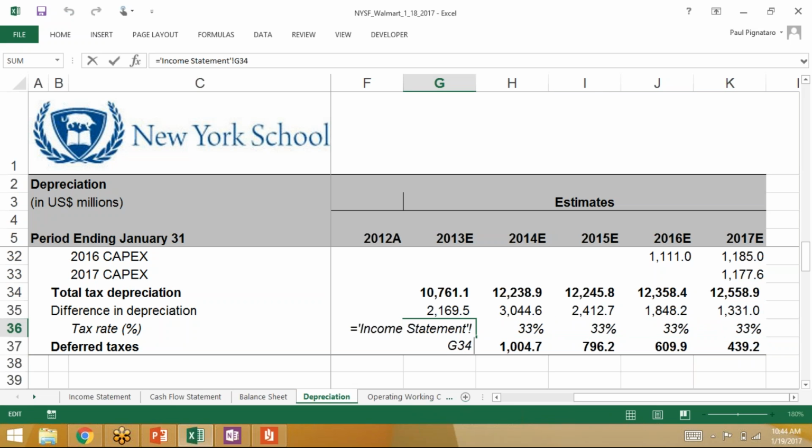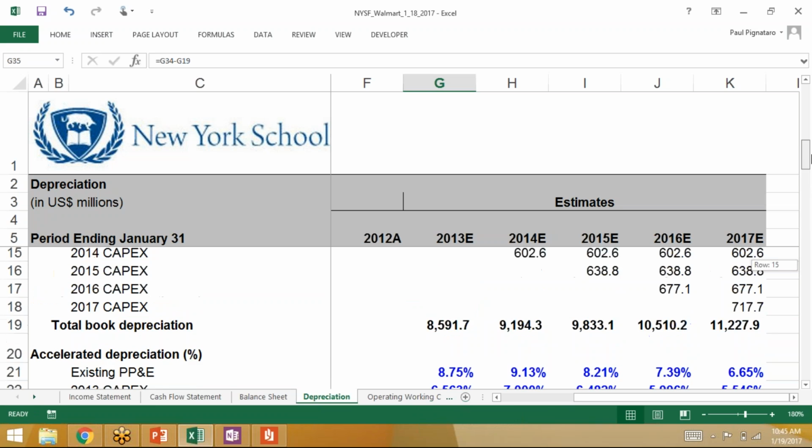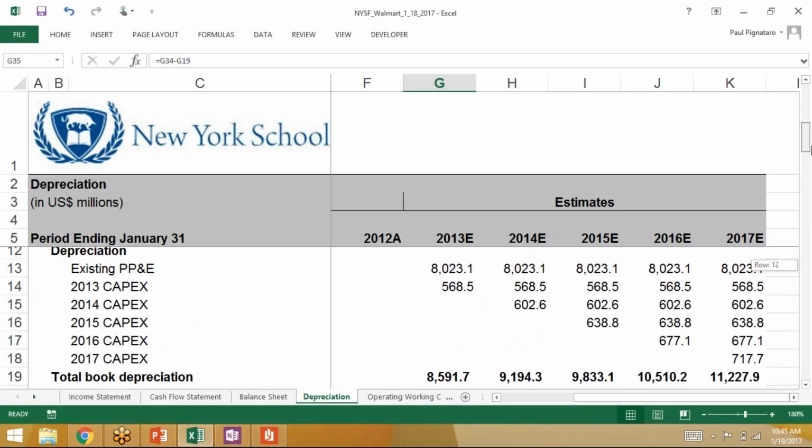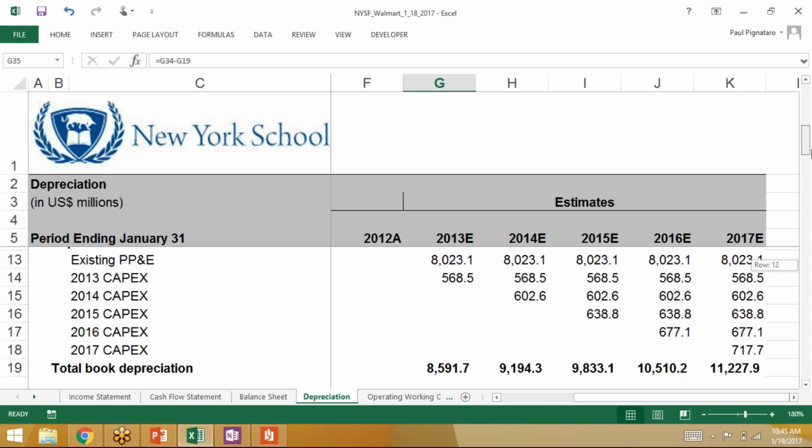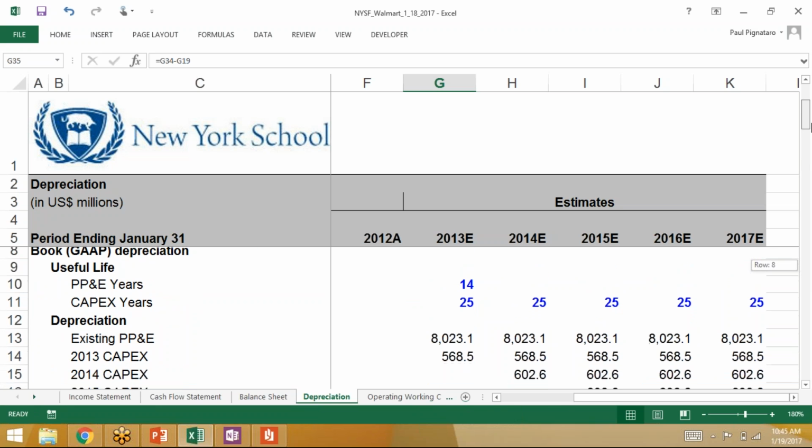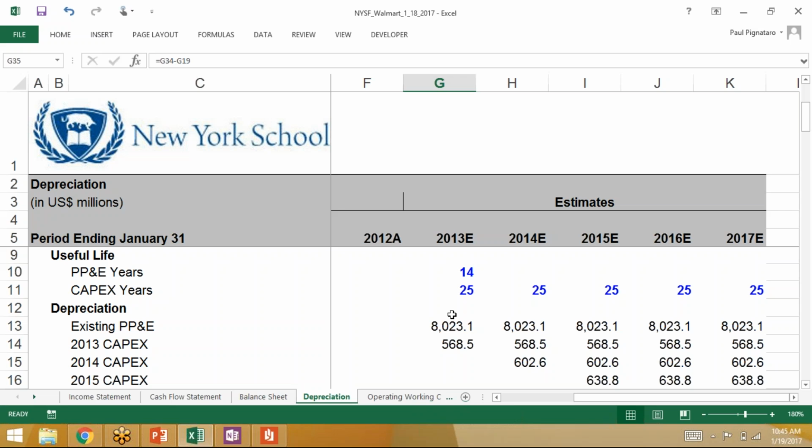One more cell. Yeah, you have different G19. What is it? You have a 14 and 25. Oh, okay. All right.